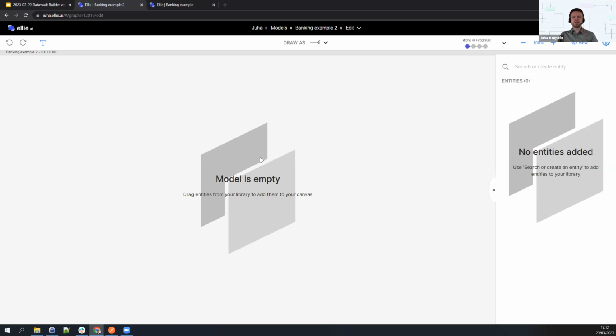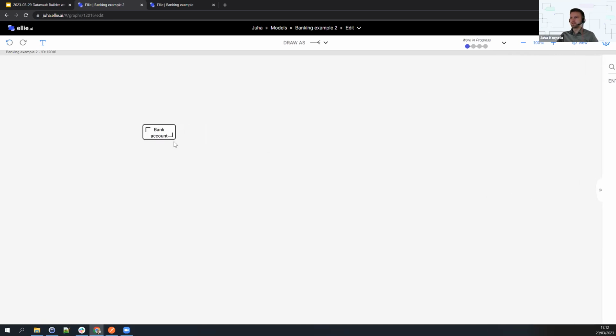So what do we actually have data about? I have here a search or create field, and I can type here bank account, and it searches the Ellie glossary for terms that match. So I'm going to use that bank account that I've created previously. Click and drag. This is all very simple. Click and drag user interface here.